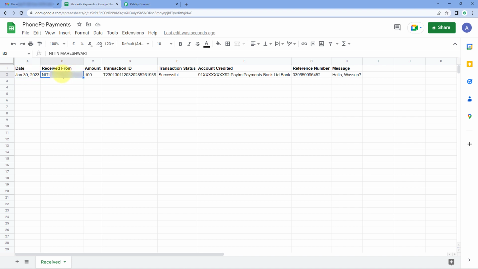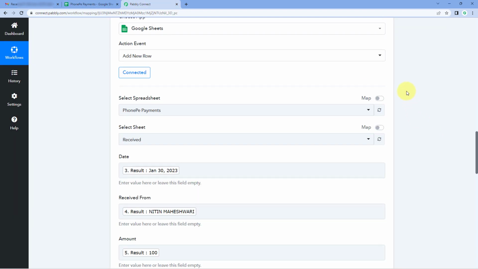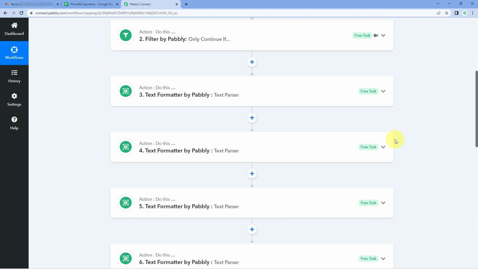Here you can see the name of the customer, the name of the user who sent us the payment. You can see the amount, transaction ID, transaction status, and in which of our bank accounts on our PhonePe account this amount is credited. You can see that too. You can see the reference number and the message which they have sent with the payment. Now this means the automation workflow which we have created in this video is working perfectly fine.